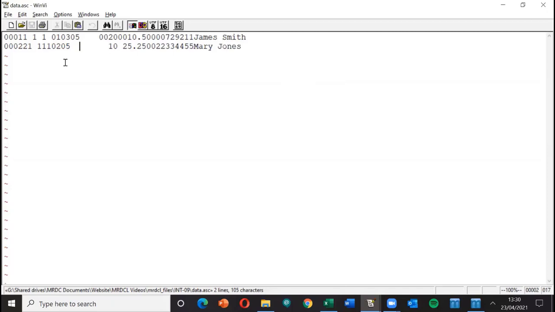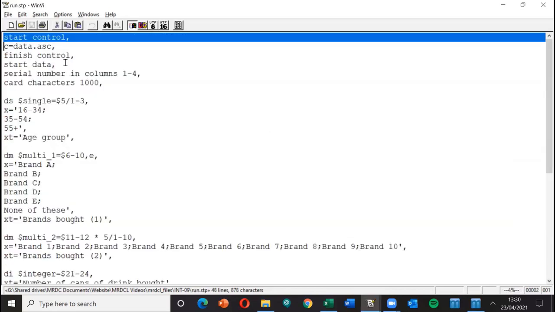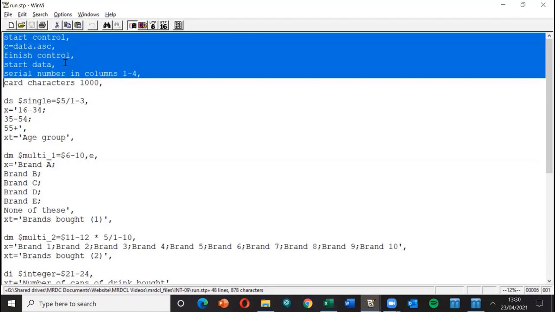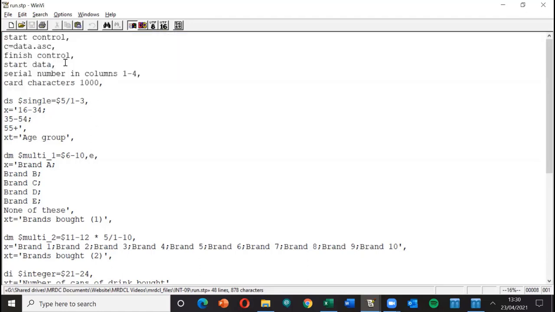So that's our data. Now let's go to the script that can read that, and I suspect you'll remember some of that as we go through it. So let's look at the script here. We're reading this data file. We've told it the serial number is in 1 to 4 and the card characters is 4. So let's look at the first variable.